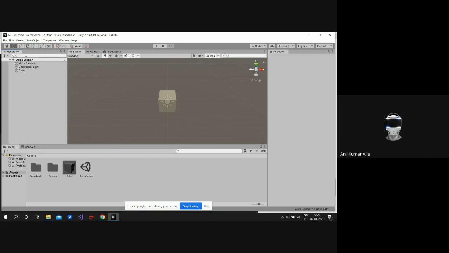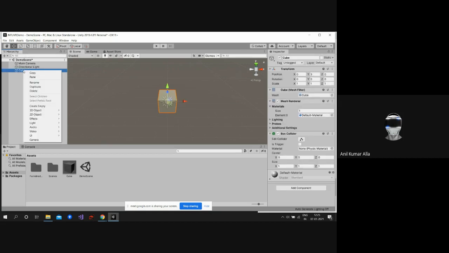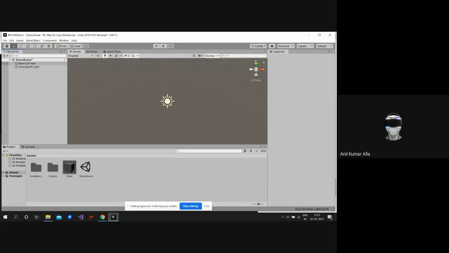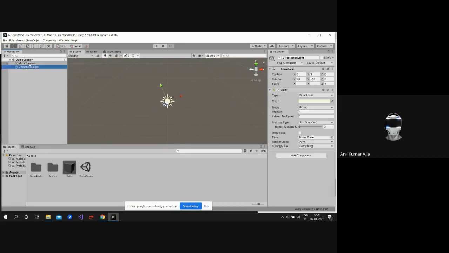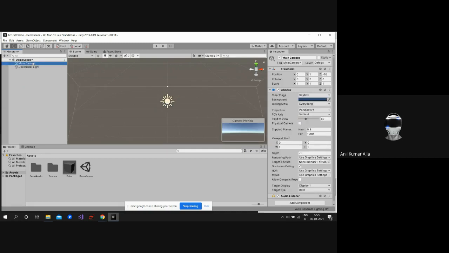Next is how to create game objects. These are all what we call game objects, or objects. Generally, in the gaming environment, most people call them game objects. In other fields, they call them objects.